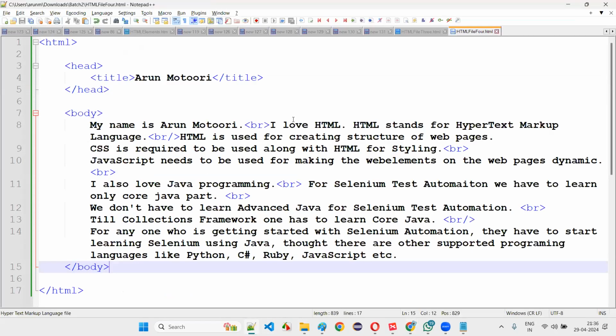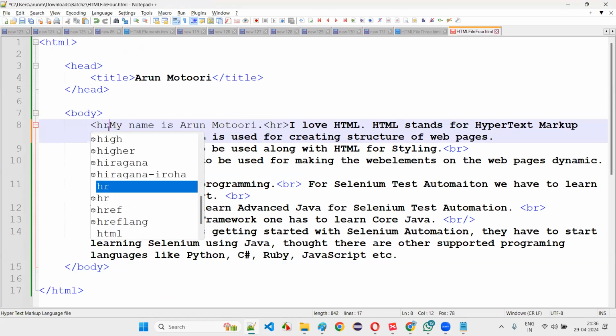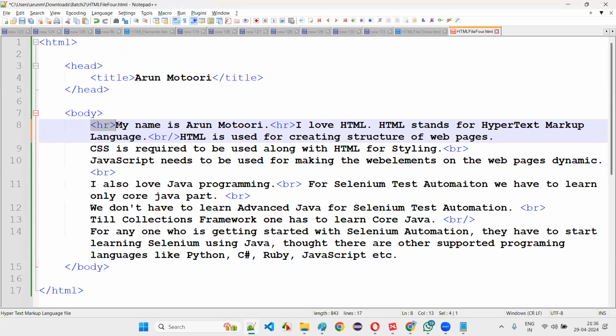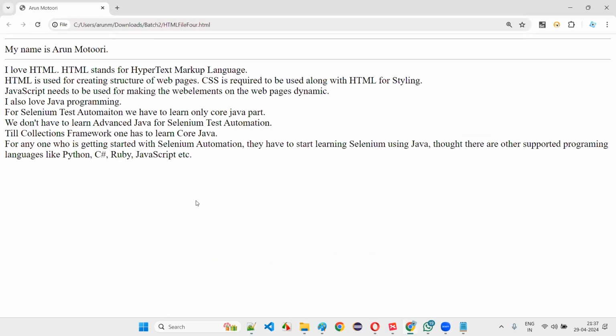So for example, here in place of BR, if I give HR, what will happen? A ruler, a horizontal line will come. In the UI, a horizontal line will come. HR means horizontal ruler. Either you can say HR or HR slash. Both are fine. Now I gave HR slash in only two places. Now just write this. Can you see the lines coming? Horizontal lines are coming wherever I put HR. Is it clear?